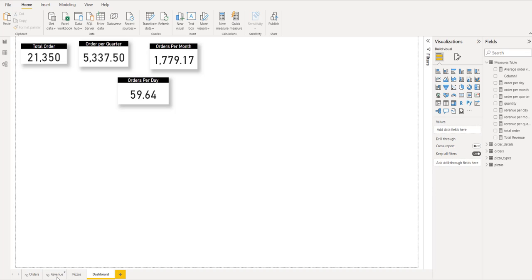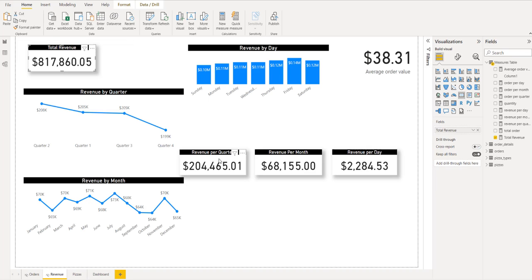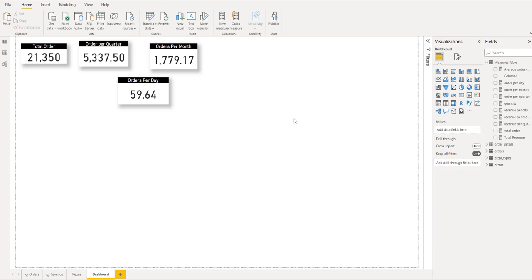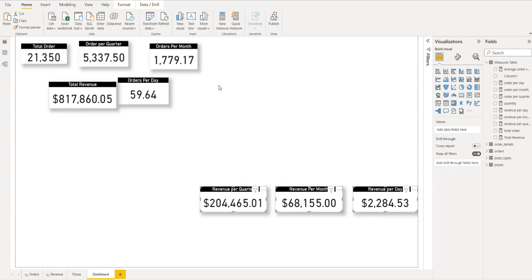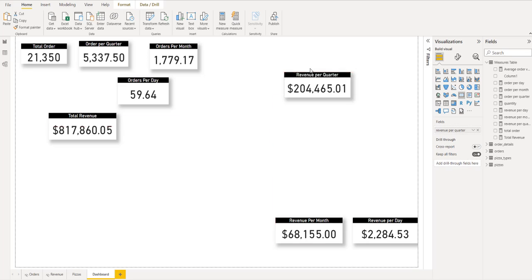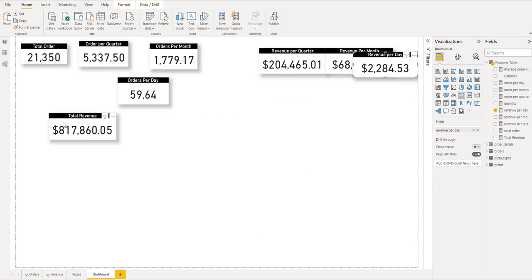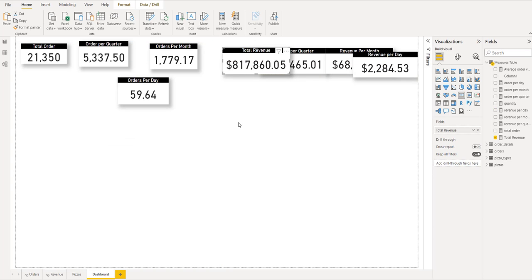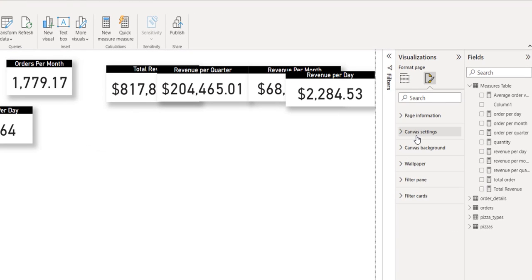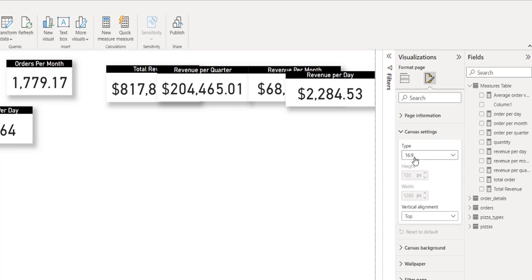And then the same thing I can do for revenue. I can take the revenue here, hold control and click, and then Control C again, and then come over here and Control V to paste it. So you have the revenue here, here, and here. Of course the page is really small. I think this is size 16:9, which is the default size.